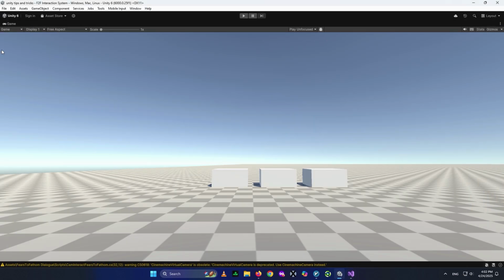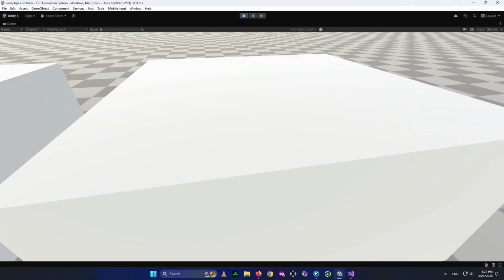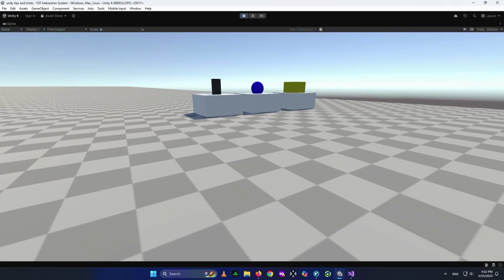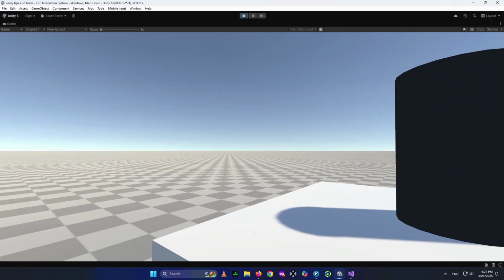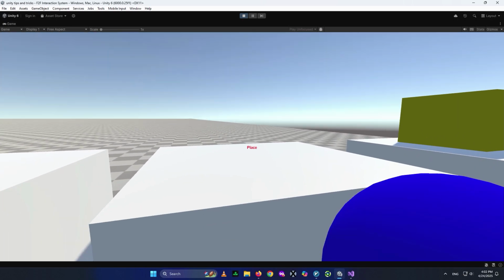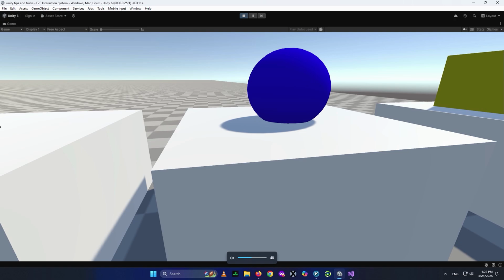It's actually very simple. So right now everything is given. We can go ahead and check it out. We can not see anything because we don't have an object in our hand. If we go ahead and look at this, it says take. We look anywhere else, it says nothing. We take it, it says place. As you see, it is playing an audio.